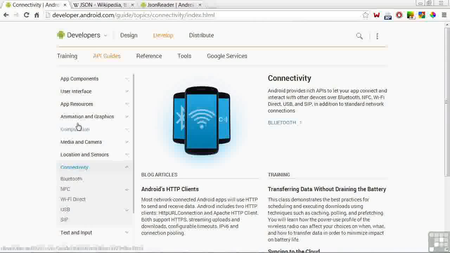In the connectivity section of the API guides, you have pages for Bluetooth, NFC, Wi-Fi Direct, USB, and SIP, and you should be able to use each of these in the manner we've just discussed. Dealing with remote access is slightly different.